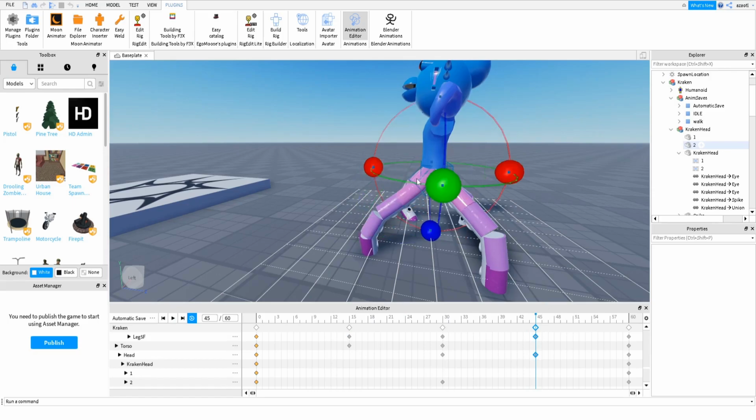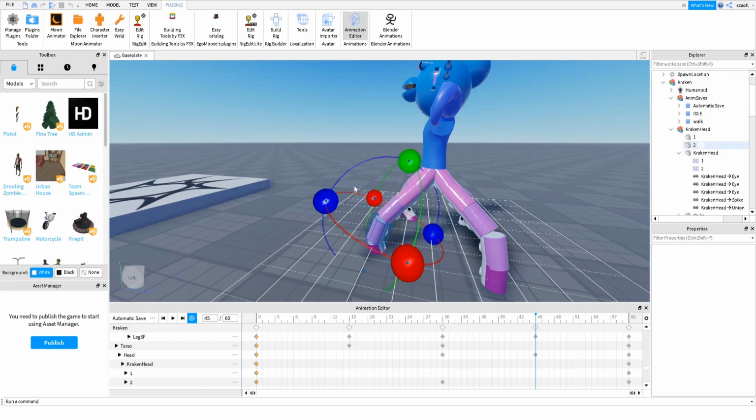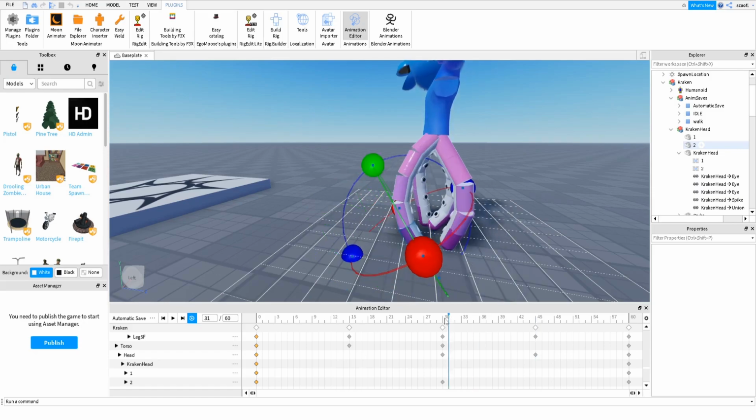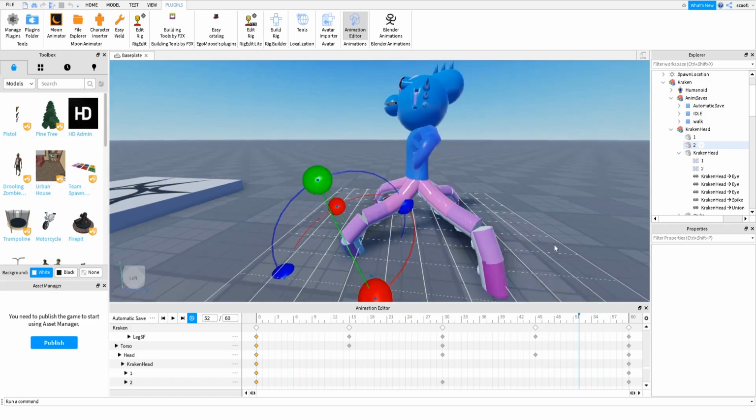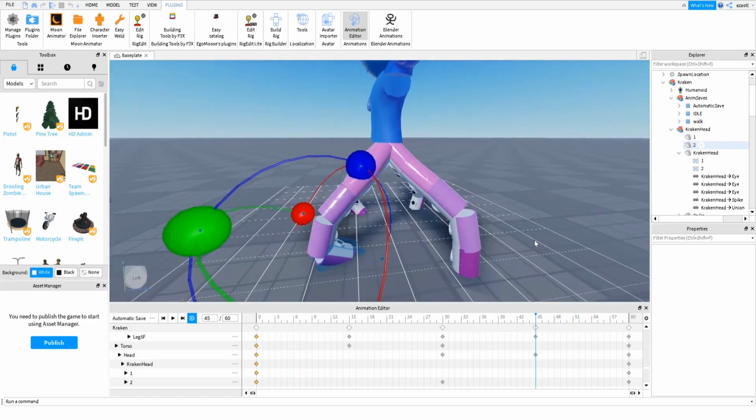So here, probably we touch this one. We take this one, then we take this one, and then we take this one. I'll check. Oh, that's really cool. We are almost finishing.